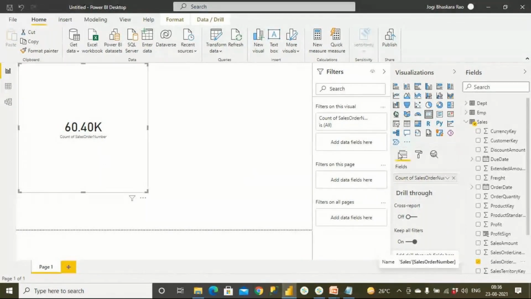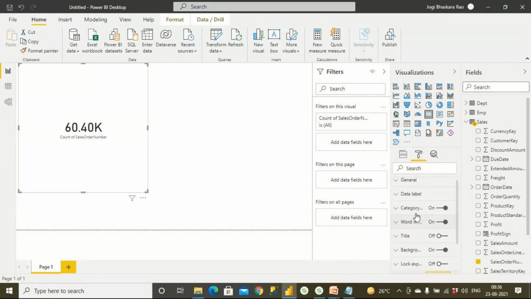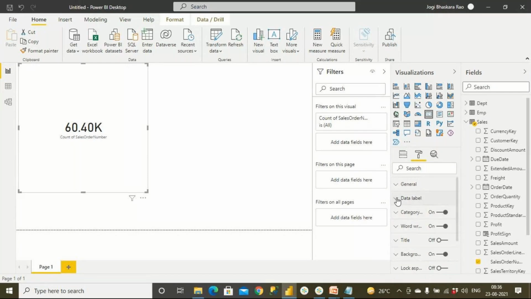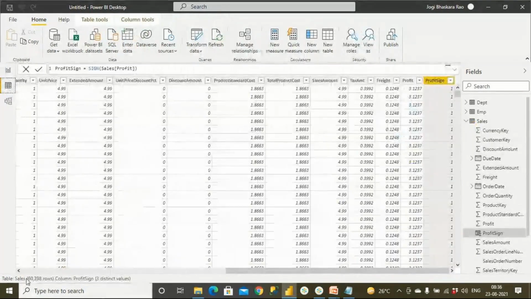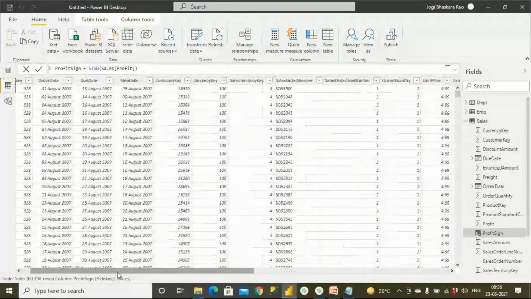So I wanted to go to format and come down here and border, make it on, and go up to data label. So data label is auto, make it like this. And total number of orders 60,388, 398. The same thing you should be able to see it here, right? So we are able to take which column? The column which does not have nulls.